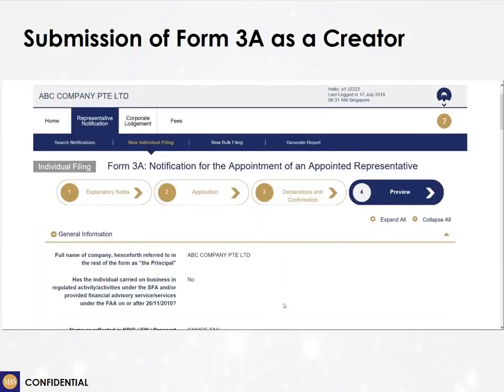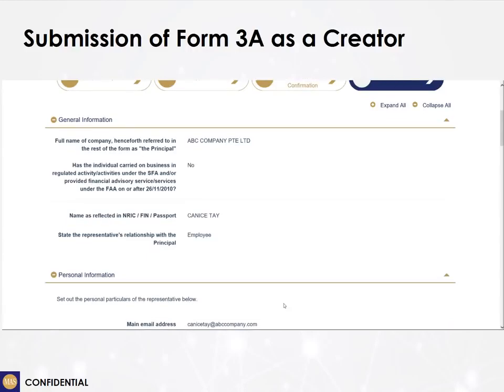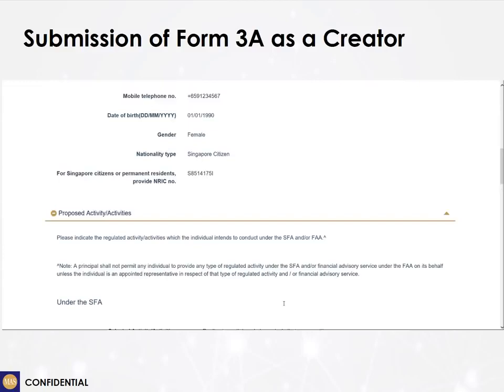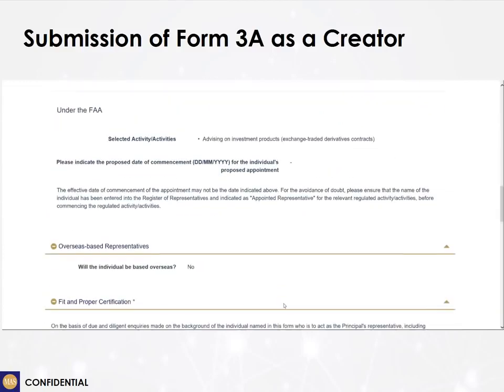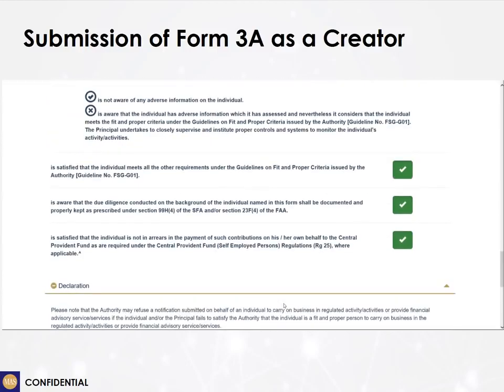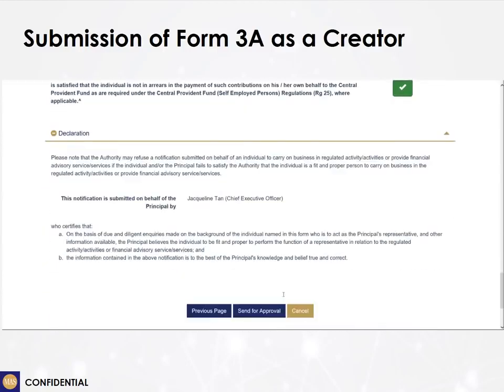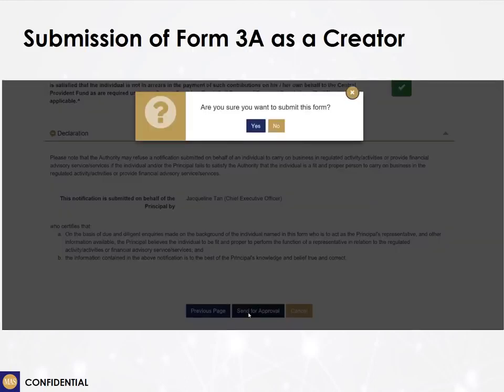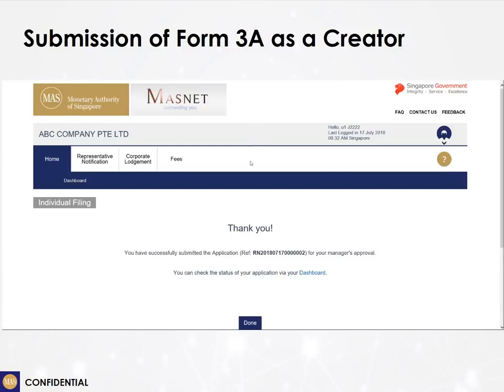You will then be directed to the Preview page where you can review and verify the details that you have input in your notification. If you are completing the notification using a creator role, this notification will be routed to an approver in your FI after you select the Send for Approval button. There will be a pop-up box seeking your confirmation to submit the form. Upon selecting Yes, you will be directed to the confirmation page.